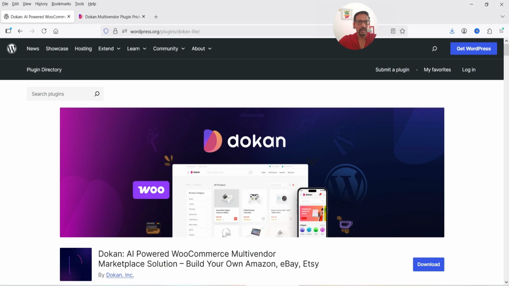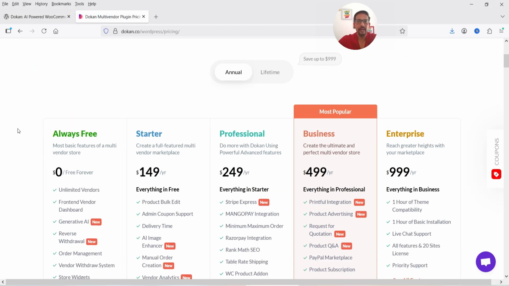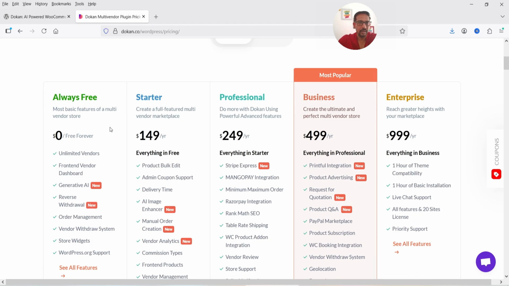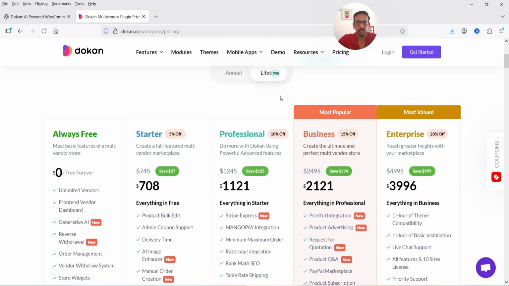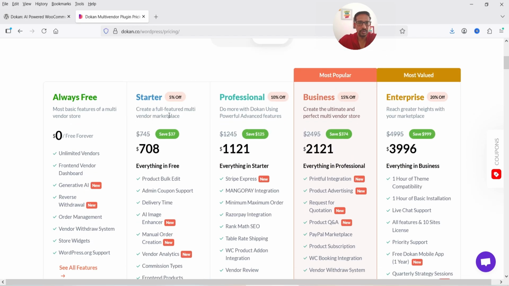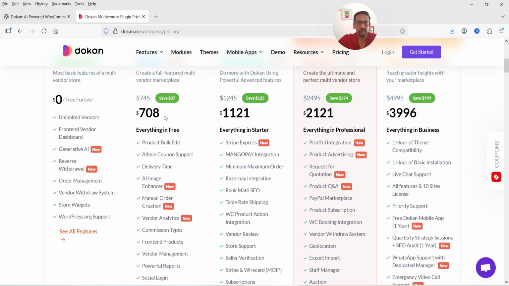The pro version of the plugin will cost you only $149 per year for a single website, and you will see a list of all the features available in the pro version. This is the annual plan. If I go to lifetime, it will cost you $708 for a single website. You will see the list of all the features.